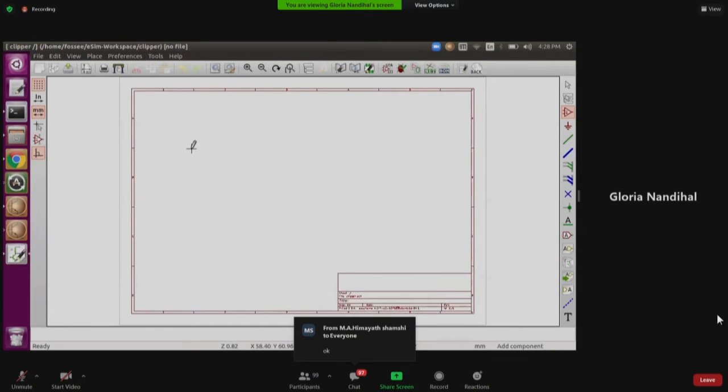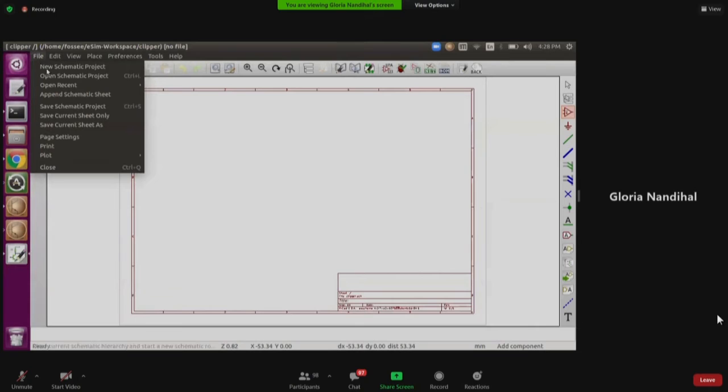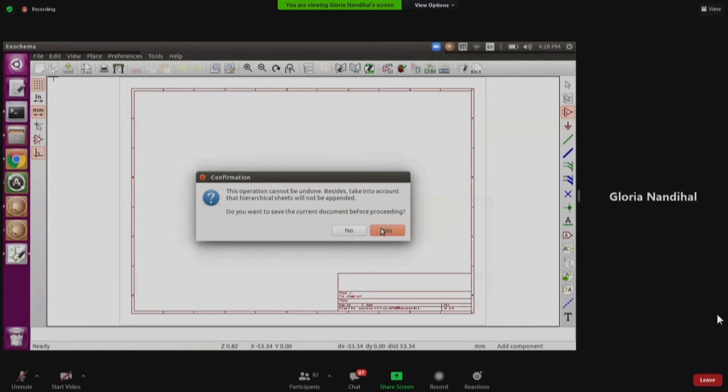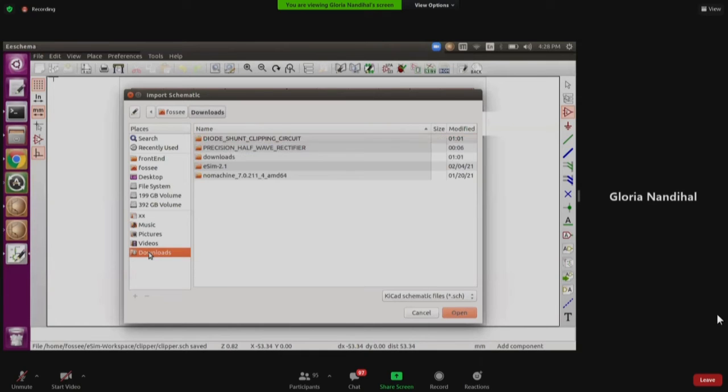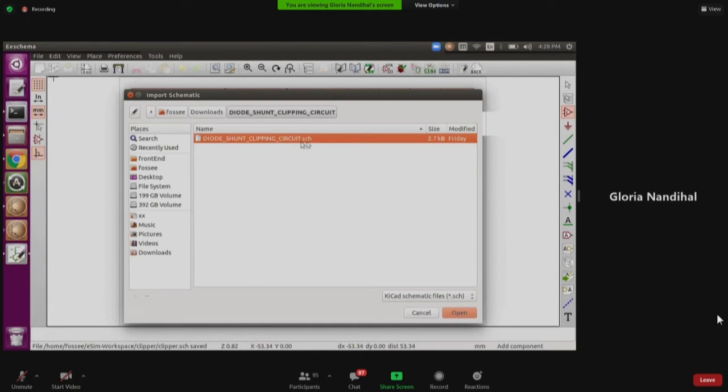So now the library is loaded. My schematic editor is ready. So now I need to import the schematic, right? That means I have to copy the schematic. So how can I do that? You need to click on File. There is an option known as Append Schematic Sheet, right? Click on the Yes button. It says that if you have any previous edit, it will save. Okay. Where I have downloaded my Clipper circuit is in the downloads. In that you need to select the .sch file.